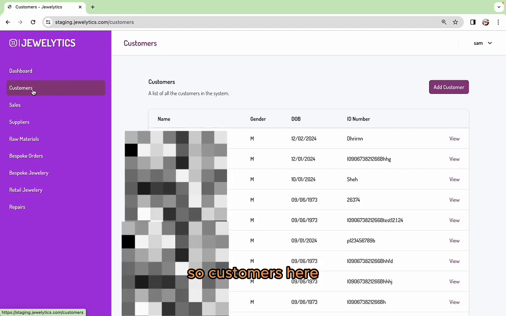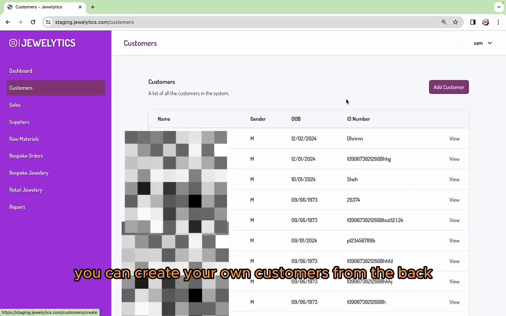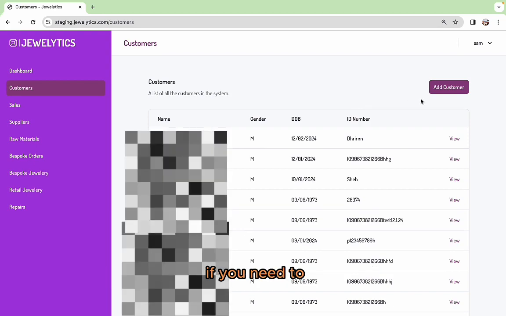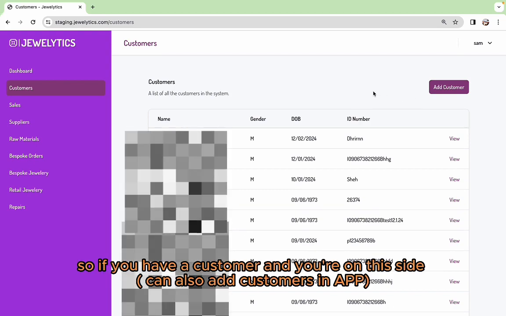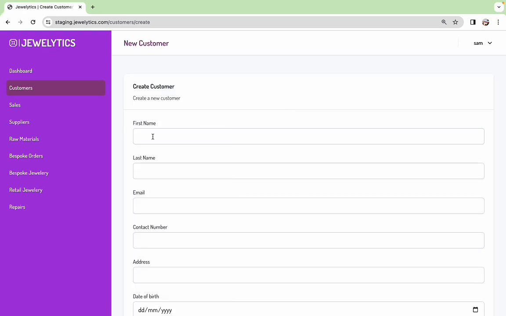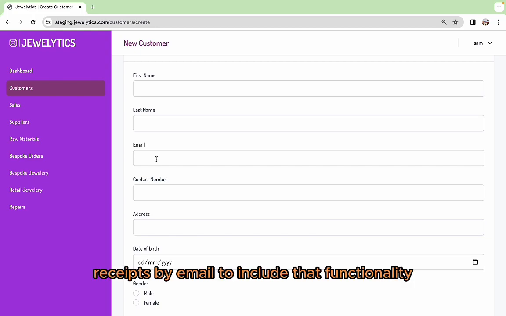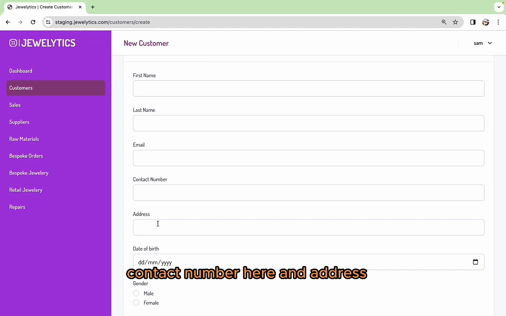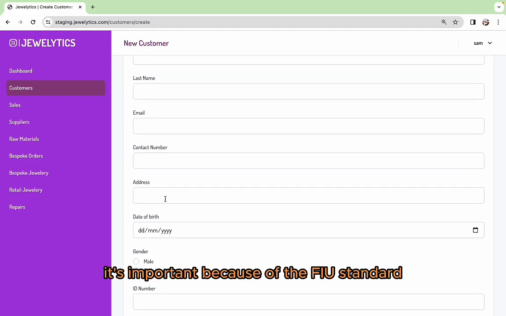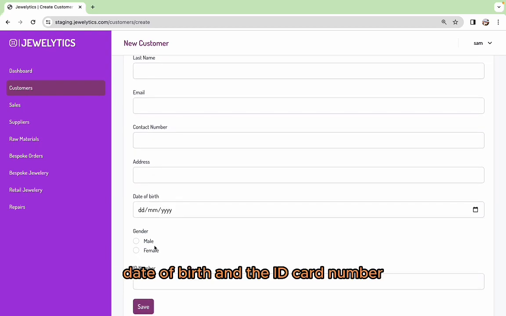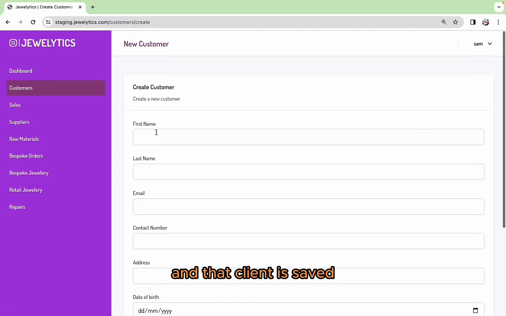Customers here: you can create your own customers from the back end if you need to. If you have a customer and you're on this side, you can just add customer here. We put their name and last name. The email address is important because we're sending receipts by email. Contact number, and an address. It's important because of the FIU standards. You need to get proof of address, date of birth, and the ID card number. And then you press save, and that client is saved.